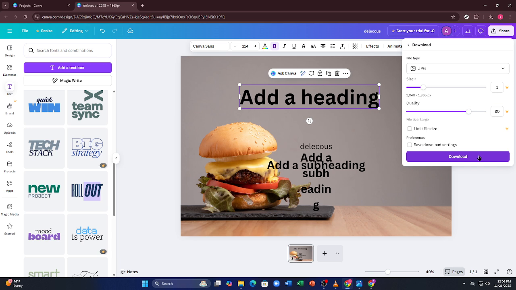So that's the full process of editing text inside an image using Canva. It's simple once you know the tools, and you can tweak it however you like.